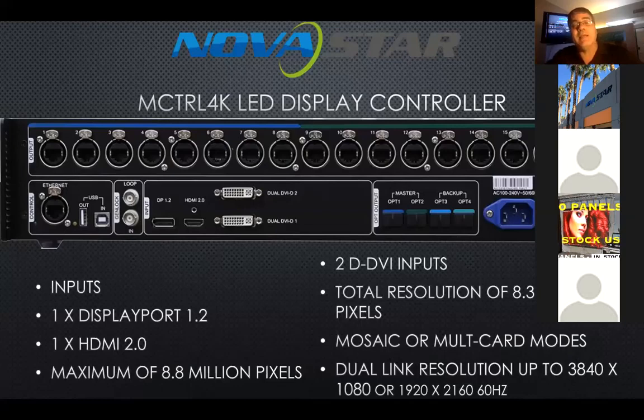One thing to keep in mind if you're used to using other NovaStar products is there are no loop-throughs on the MCTRL 4K. So if you're doing a primary and redundant, you will need to 4K DA your signal upstream of the processors. Now you see that there are two DVI inputs.